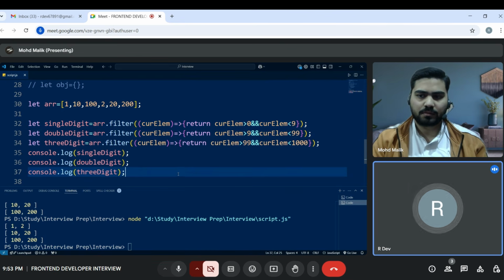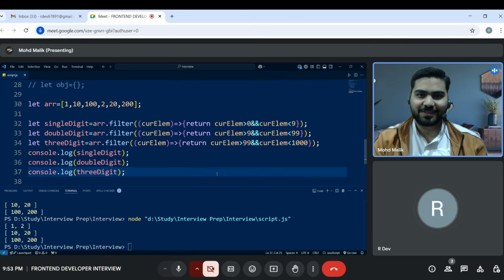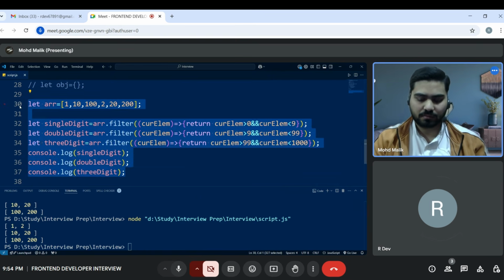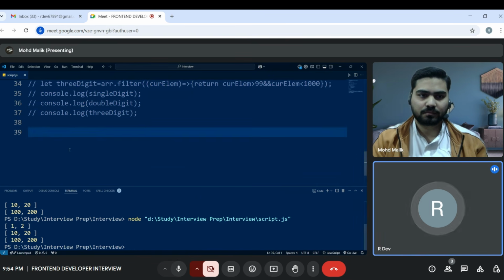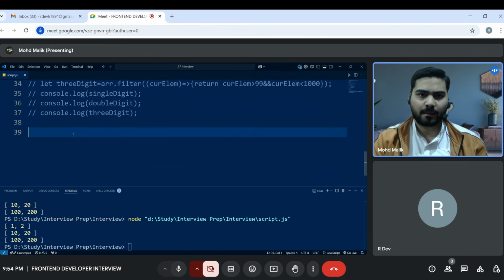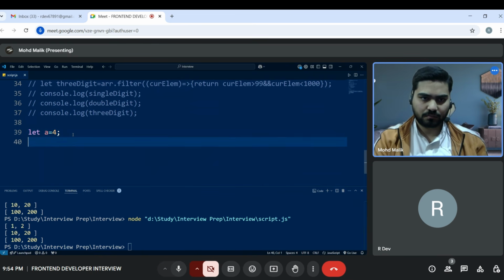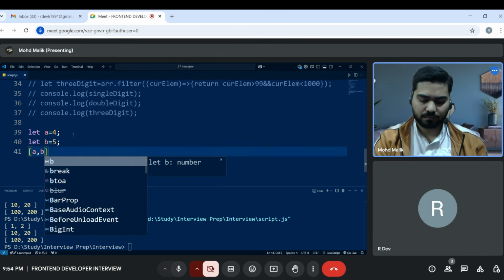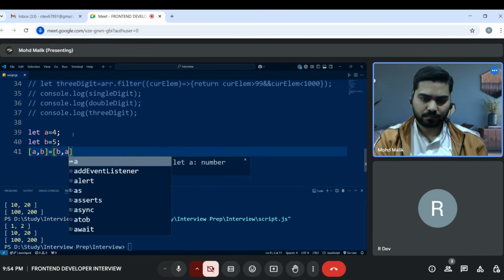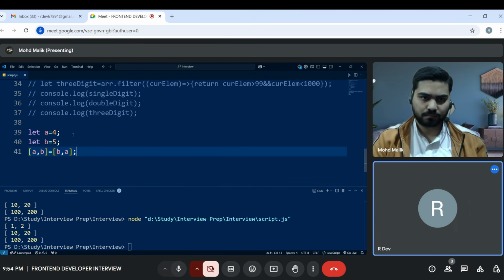Is this the proper way, do you think? No, sir. Okay, fine. You can comment this out. Can you swap two numbers without using a third variable? Yes, sir. Yep, go ahead. We use destructuring. Okay, fine. You can comment this out.